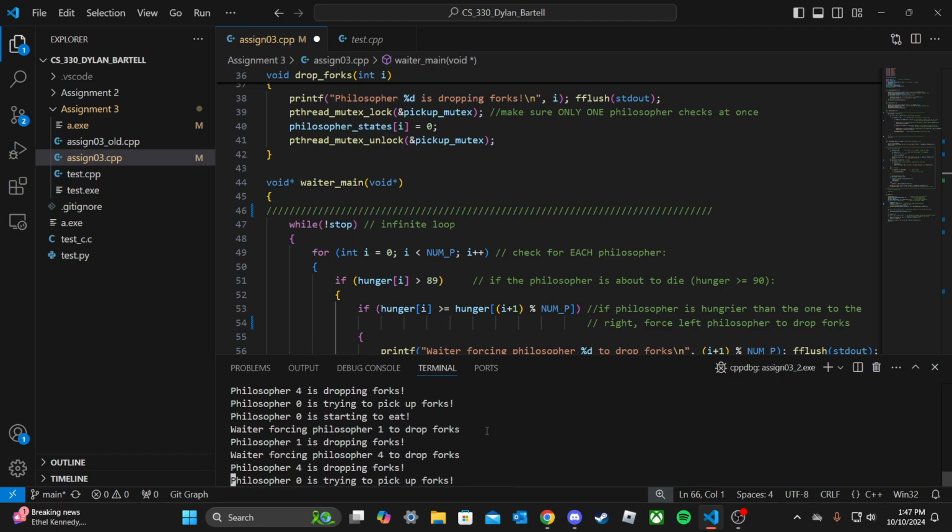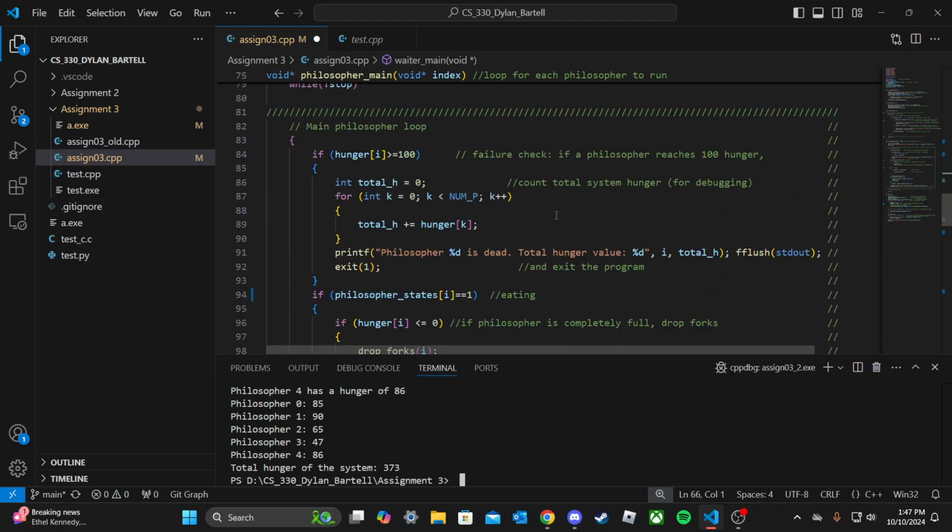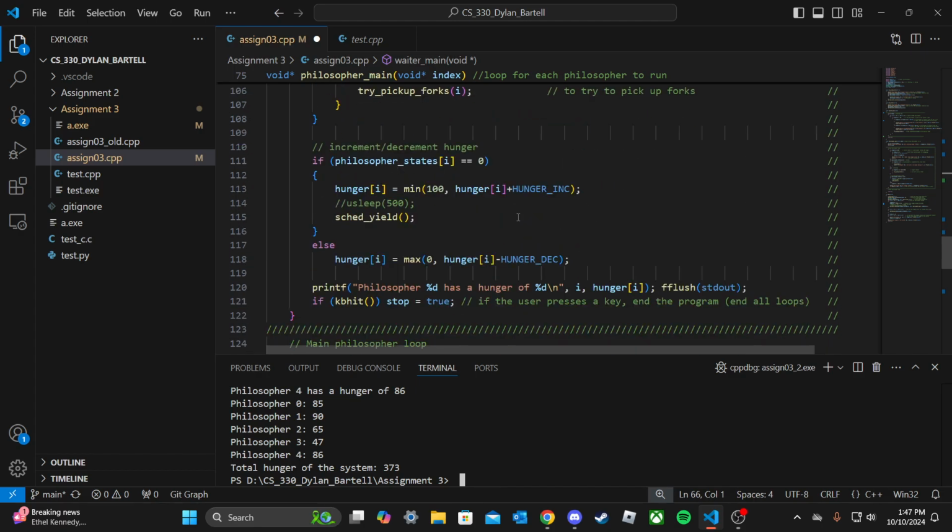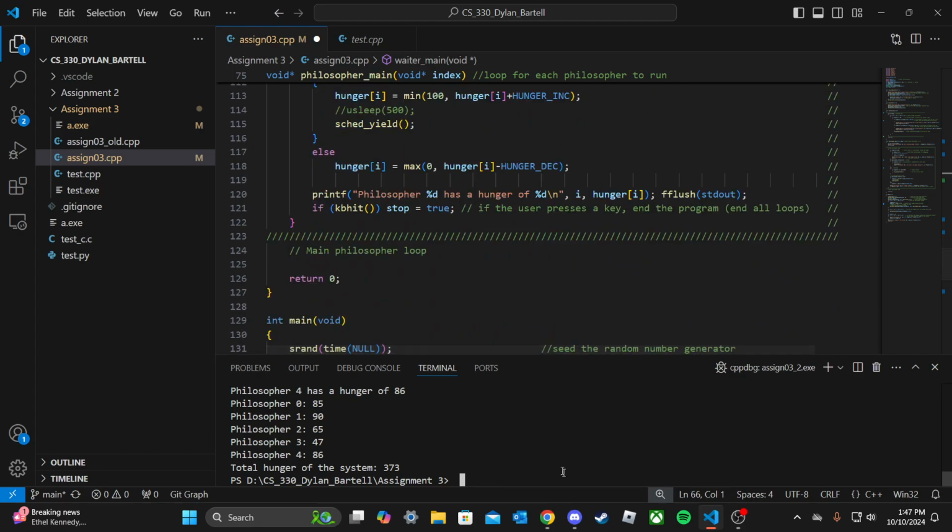Here I'll show you another example. I'm going to press space to stop the program after many loops have gone through, just to show that it's working. And here you can see none of their hungers are actually over 90. So this demonstrates that all the philosophers are being prevented from dying and that this can run effectively forever. So thank you.